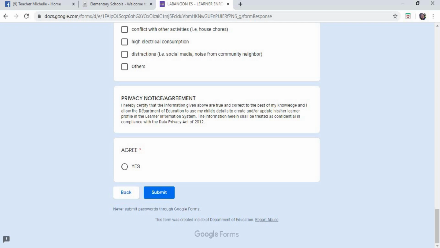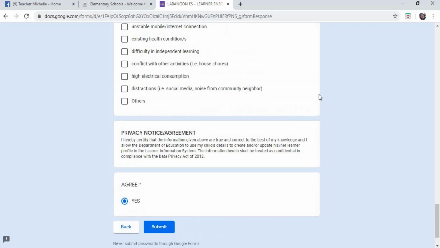Alright, so this is the privacy notice agreement. I hereby certify that the information given above are true and correct to the best of my knowledge, and I allow the Department of Education to use my child's details to create and or update his or her learner profile in the Learner Information System. The information herein shall be treated as confidential in compliance with the Data Privacy Act of 2012. Alright. So if you have read the privacy notice agreement, then you click yes.